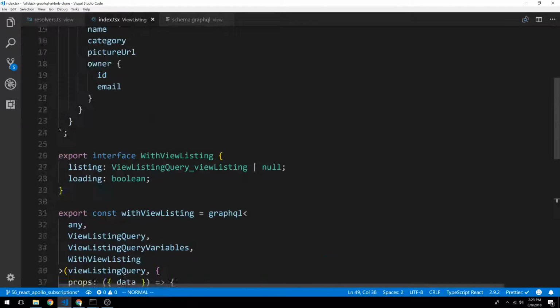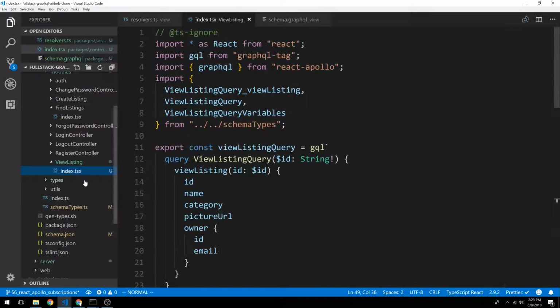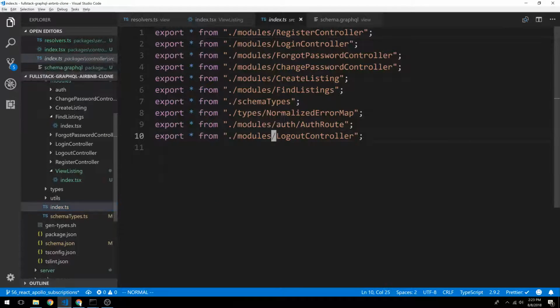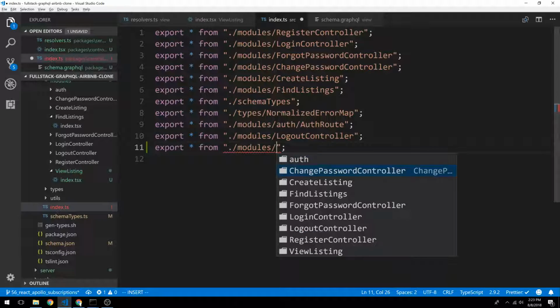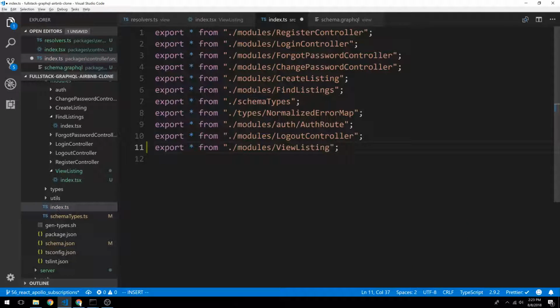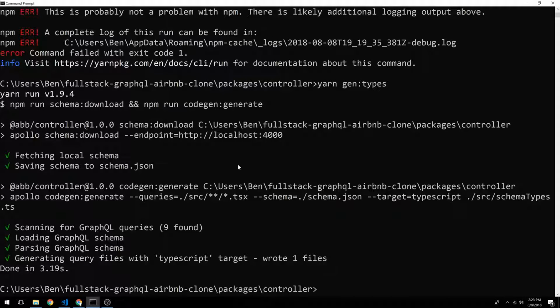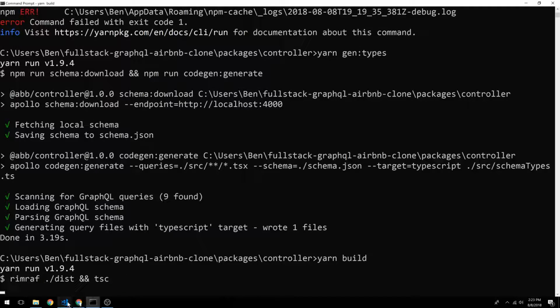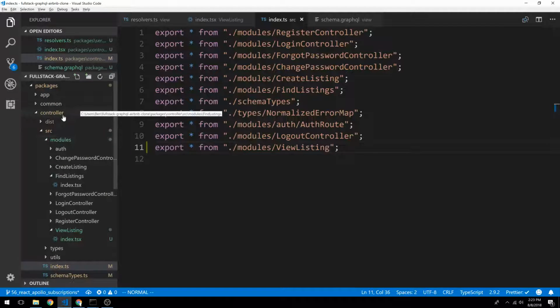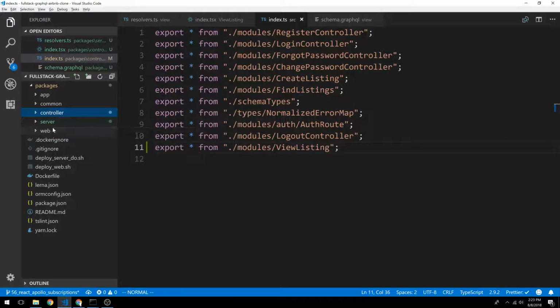All right, so this looks good from the controller side. Let's go ahead and export this, and this is going to be view. Give that a save. Let's go ahead and build that. I'm going to say yarn build in the controller. So I'm assuming that built it correctly. If not, we'll take a look at it.